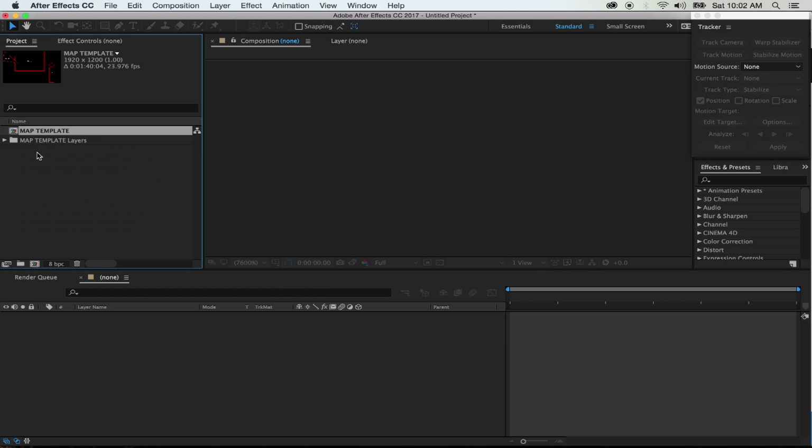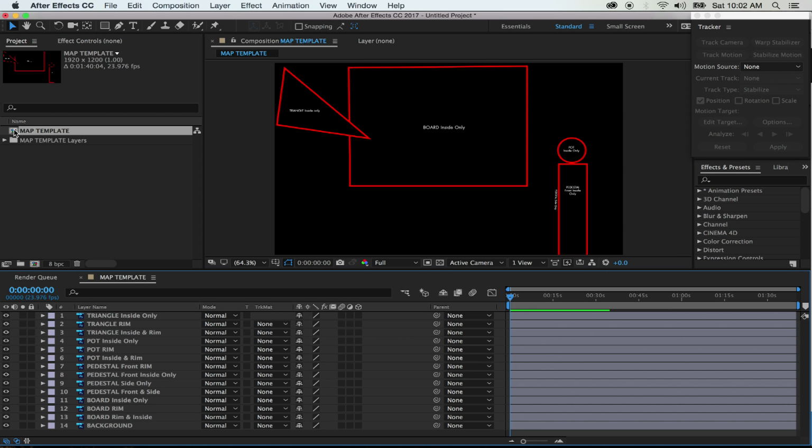You don't need that, just keep it there on deck. What you're really interested in is this. This is our composition. If you double click that, you've got all your layers down here like we've done in the past. And the way that I've set it up is that I've made 3 layers for each of these shapes. The first layer is going to be the inside of it.